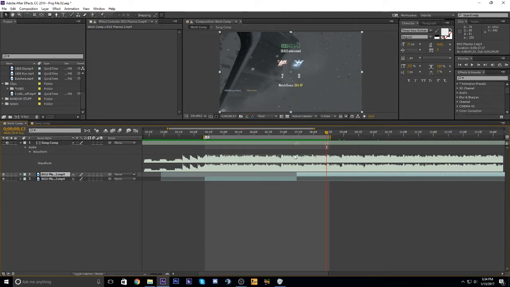Like there's a beat right there. It's not that hard. But Control Shift D, just split the layer, and now let's find the shot where we want the kill cam to hit.